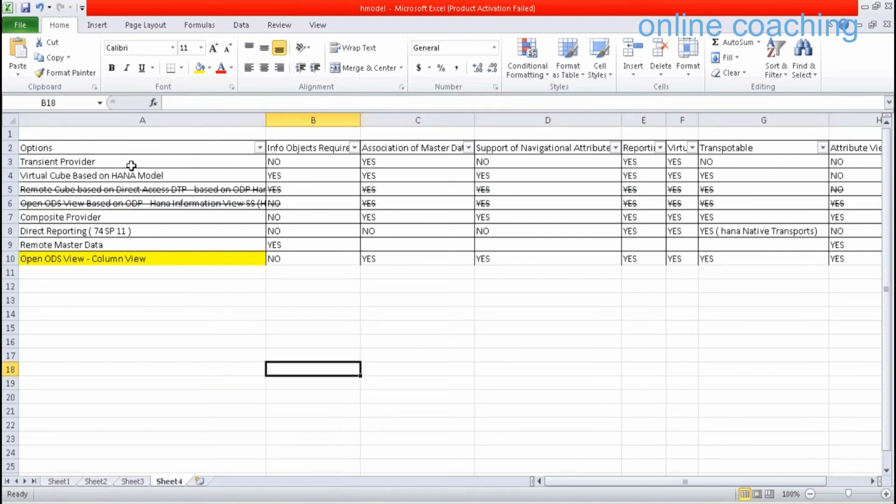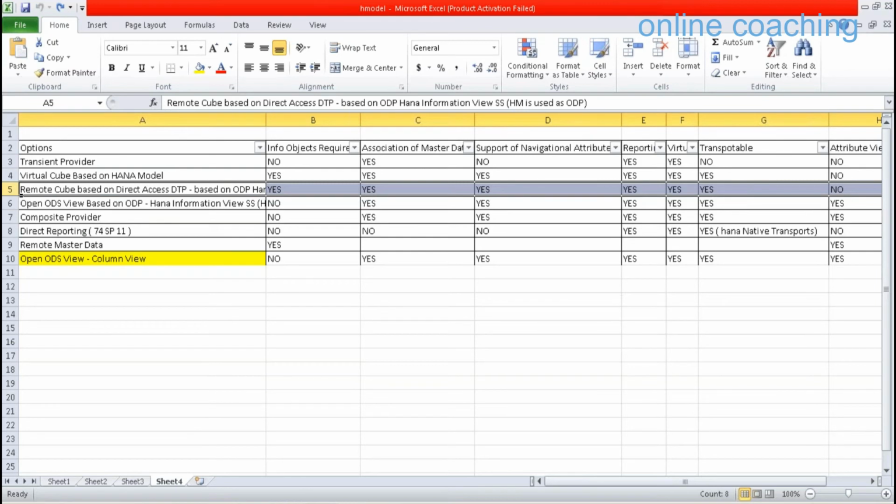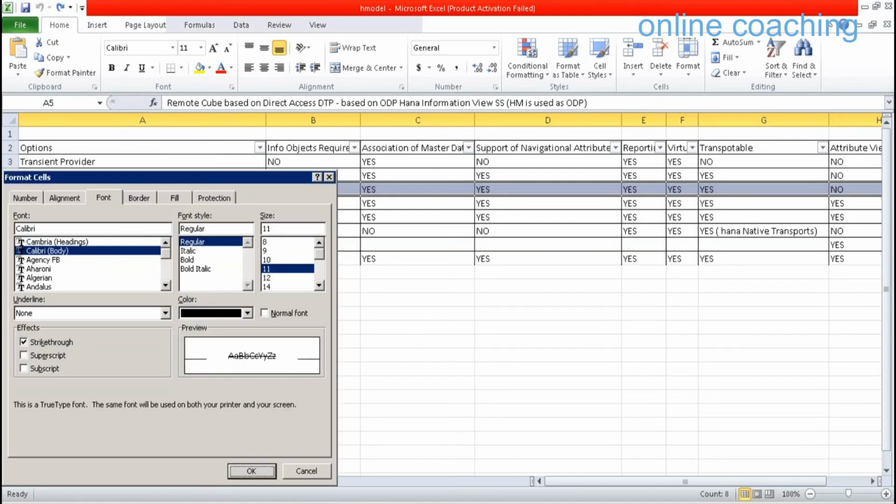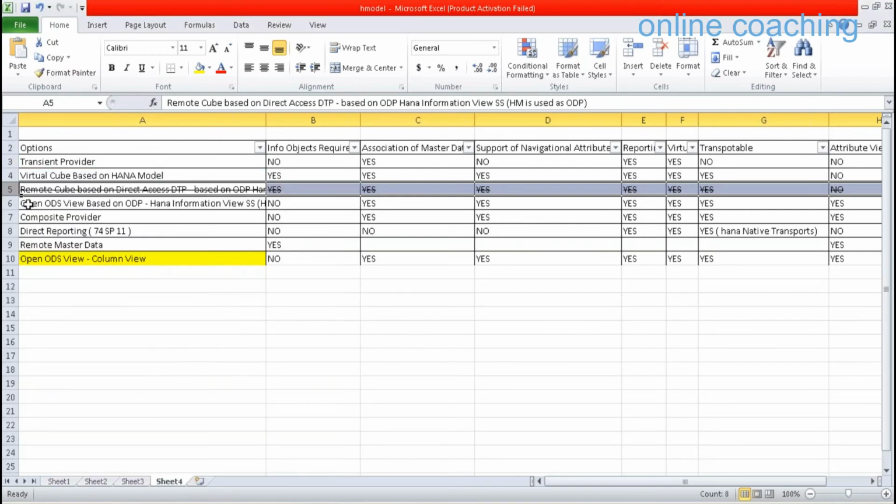See, now we have the option of transient provider, virtual cube based on HANA model, composite provider, or direct reporting. The remote master is okay, we're not worried about master. So these are the four options you can think of, right? Or one more: Open ODS view based on the column view.